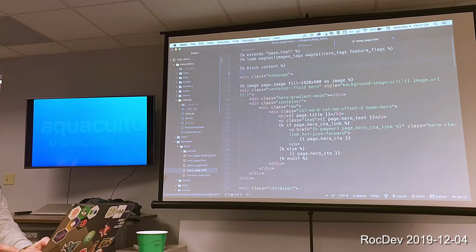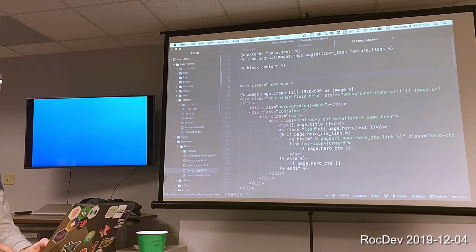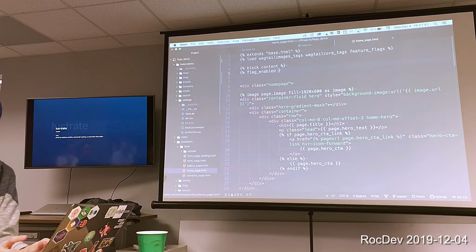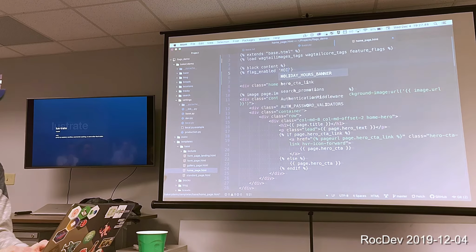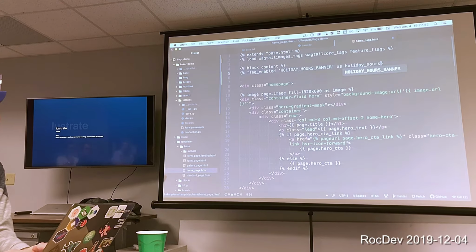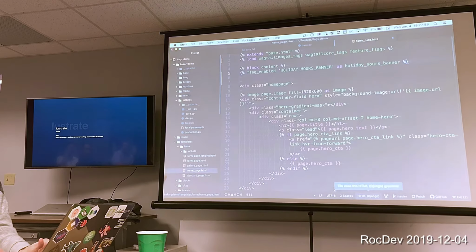And then down here inside the content block, we're going to get the state of that flag and assign it to a local template variable. So we use the flag enabled tag, holiday hours banner, and we'll use as to set that as a template variable. Lowercase. This is not highlighting correctly.